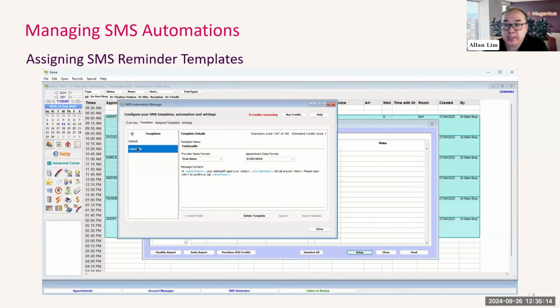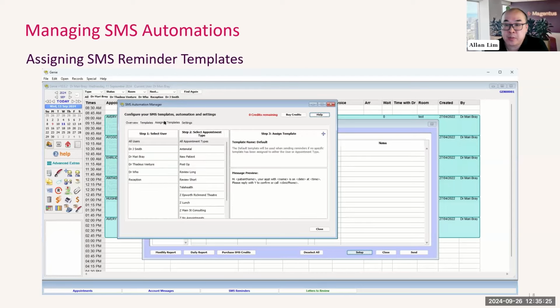Once the SMS templates are set up, we can now assign them to a particular provider and/or appointment type. Within the SMS Automation Manager window, click on the Assign Templates tab found in the top left-hand corner. To set a default SMS template for all provider bookings, regardless of what the patient is booked in for, select All Users and then select All Appointment Types. Click on the blue plus found in the top right and select the appropriate template.